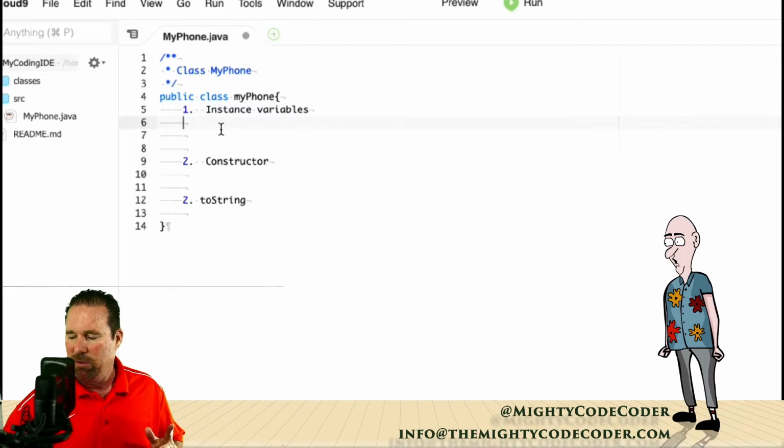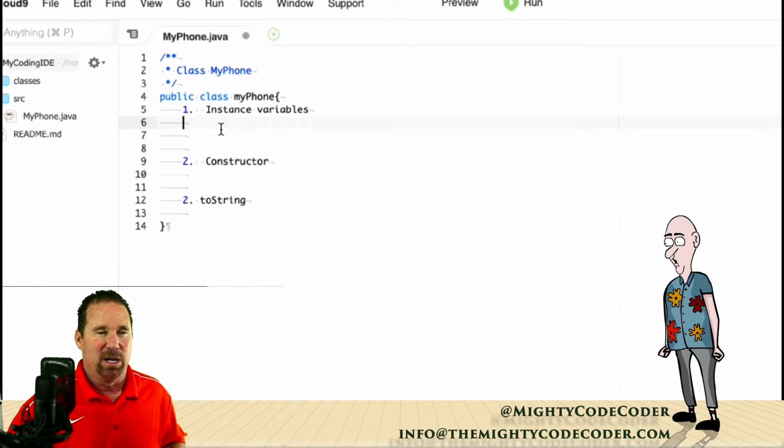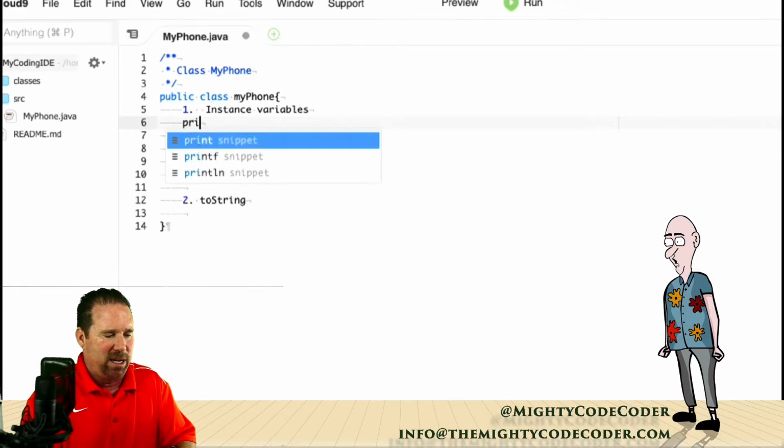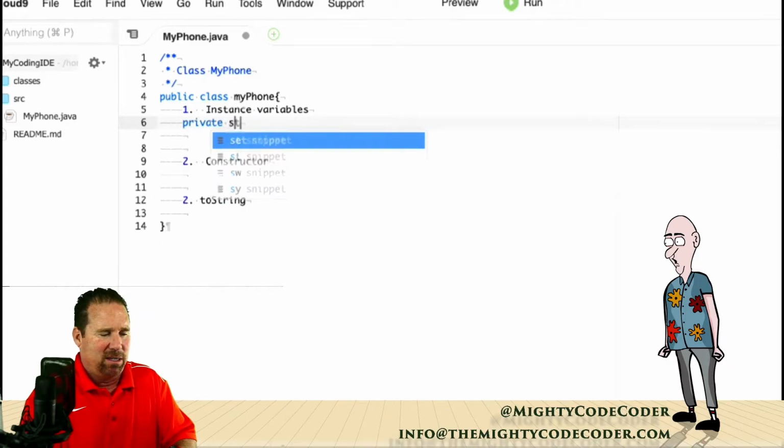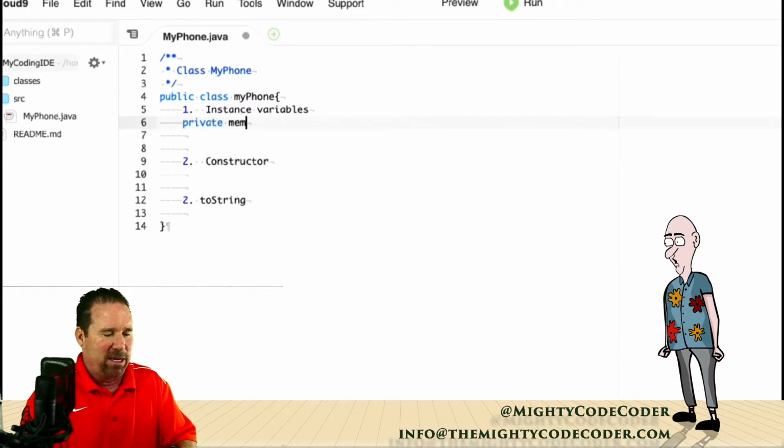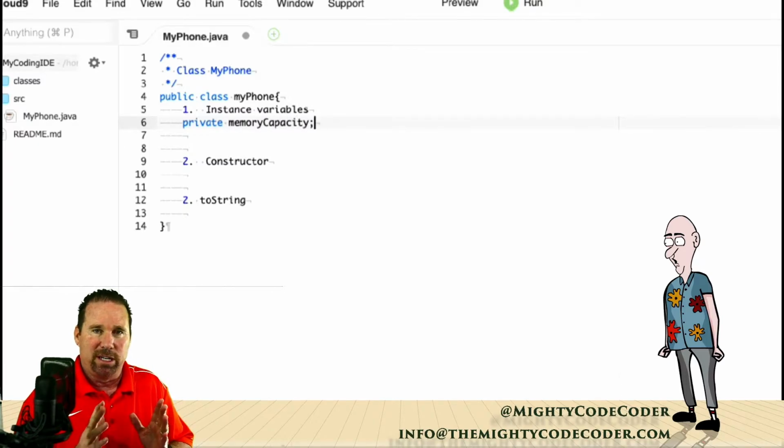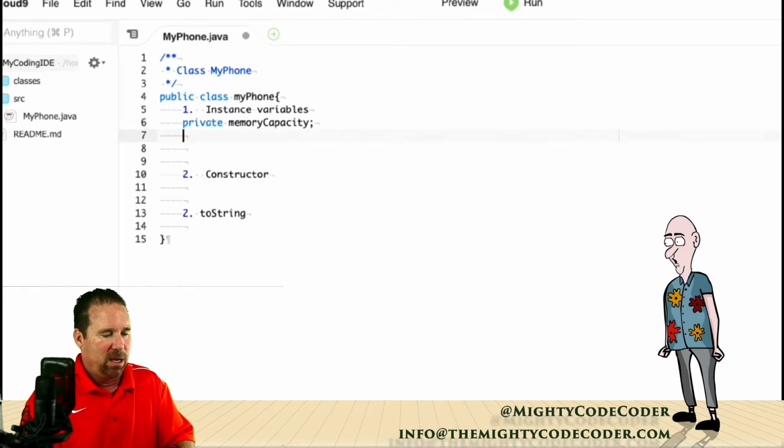Instance variables that we want in this particular file would be something like, since we're creating an object, a phone. Let's make some instance variables. What data would a phone hold? Well, it might have storage capacity, so I'll make it private data and call it memory capacity. Now we're just going to declare the variable, not set its value. You also have to say what type of data is in there. I forgot, so let's make this an int, and this is private.